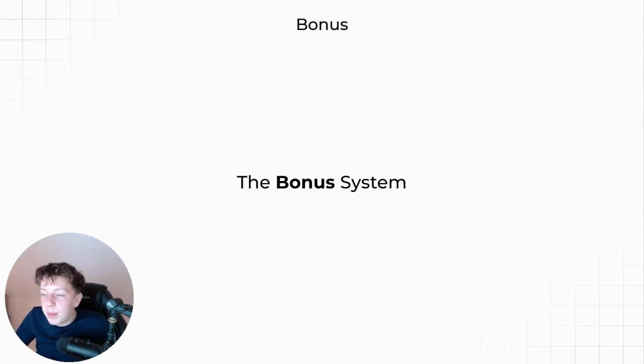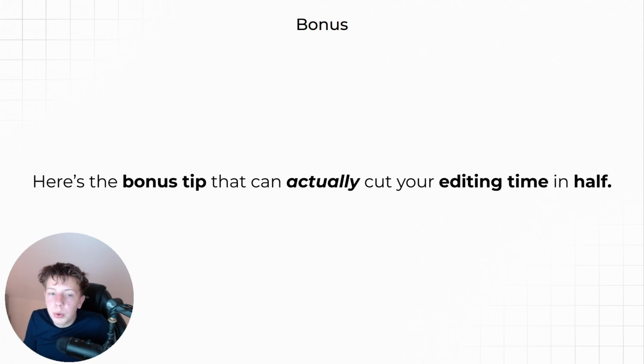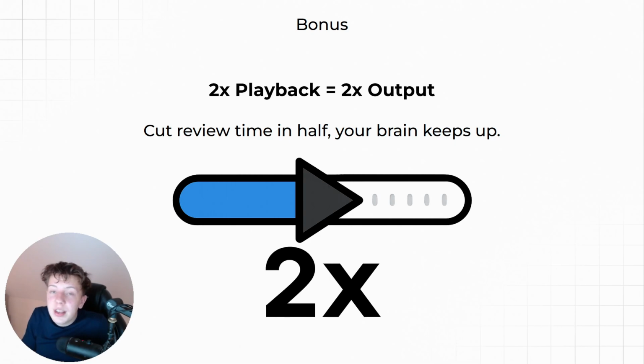But now it's time for the bonus system. This bonus tip is what actually cut my editing time in half, and it could do the same for you. The bonus tip is actually 2 different things, but here's the first one.